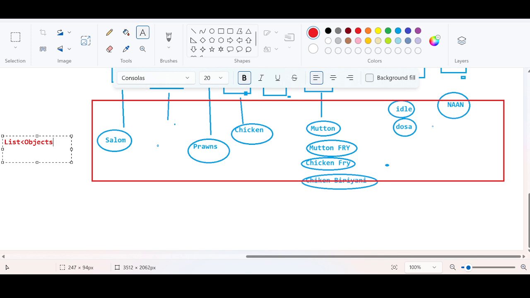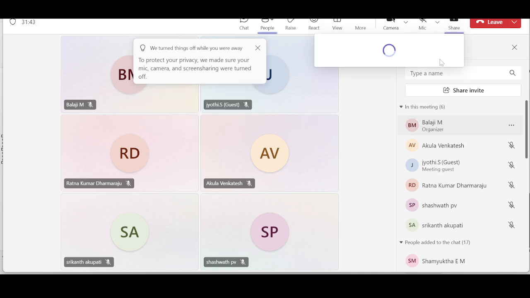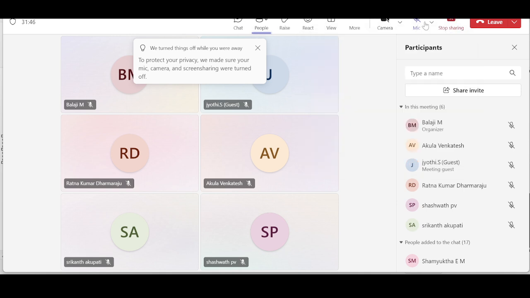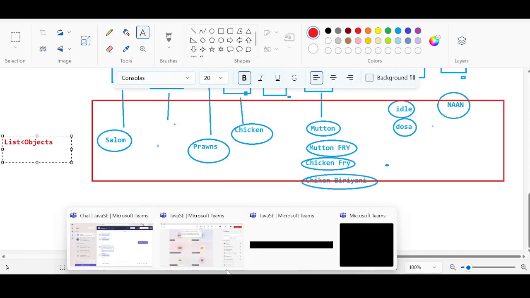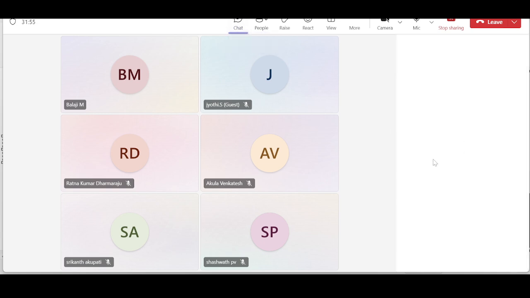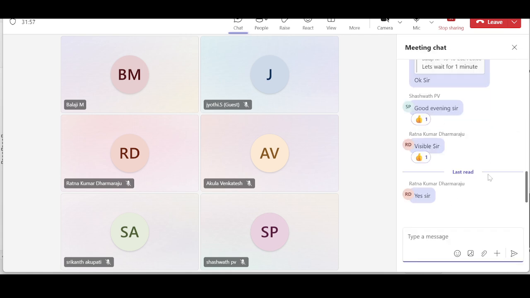Okay, from this example, what is really happening behind the scenes? I think it is back, right? Yeah. My screen is visible, guys. Yes, are you following or not? My screen is visible.